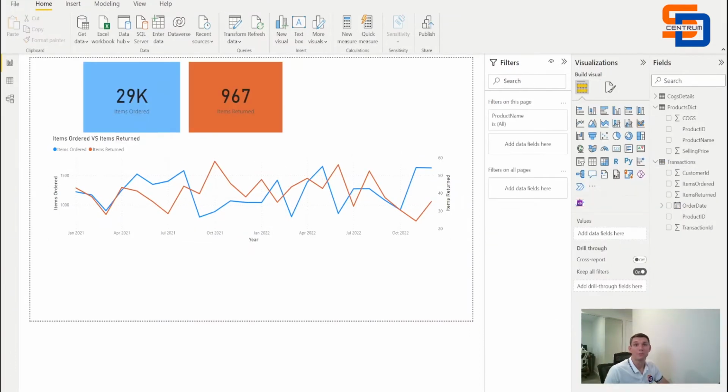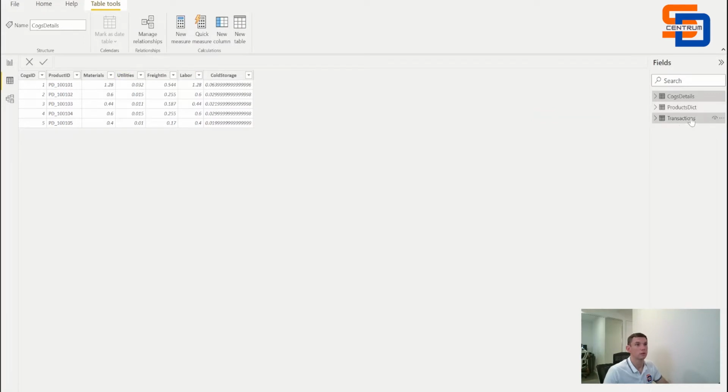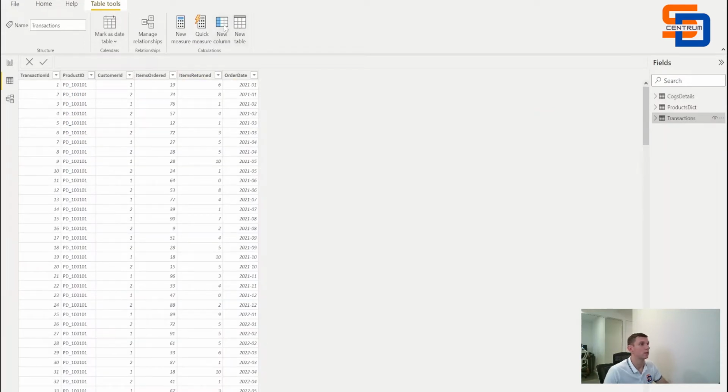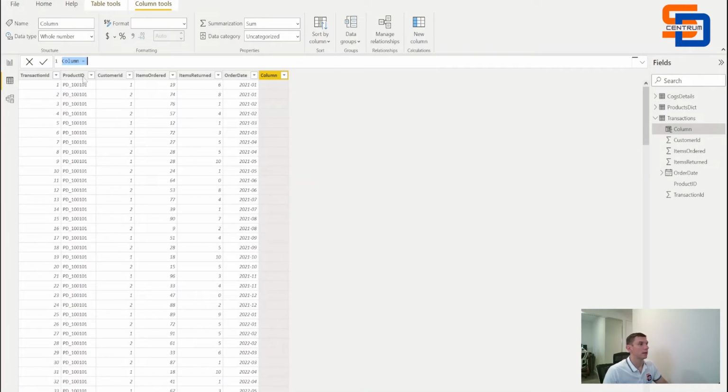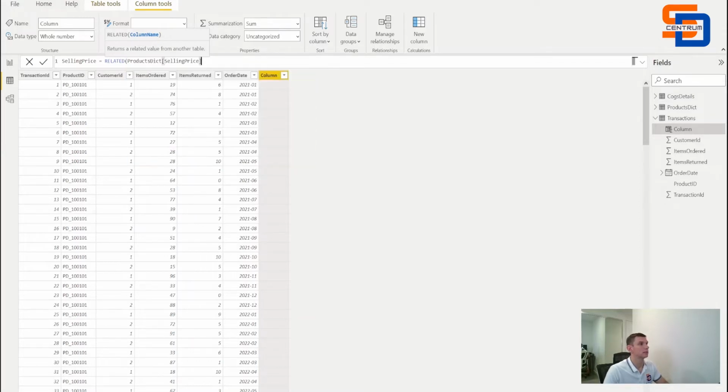Alright, cool. And now I want to see the total revenue, and I will calculate the total revenue as the items ordered minus items returned multiplied by the selling price. And because we don't have the selling price on the transaction table, we will probably need to add another column here. So we go to the transactions table and we create the new column here. Let's call this column selling price. And that will be the RELATED formula, RELATED, product dict, and the selling price here.